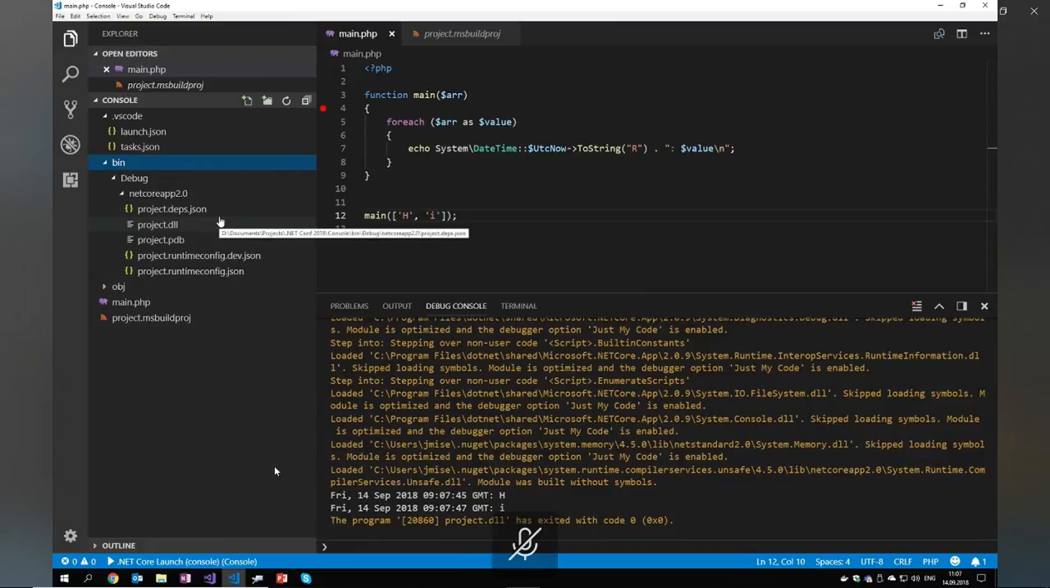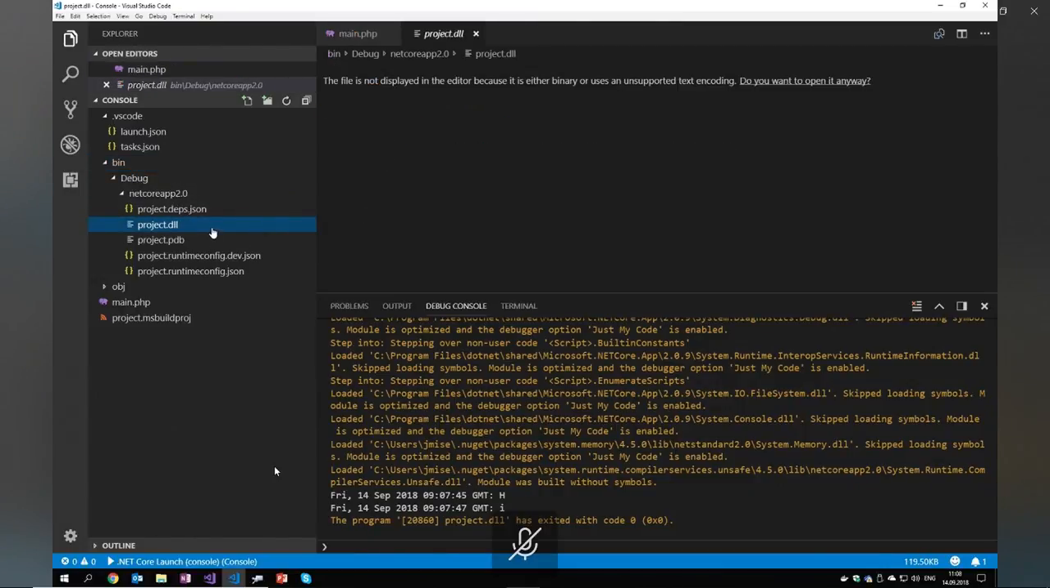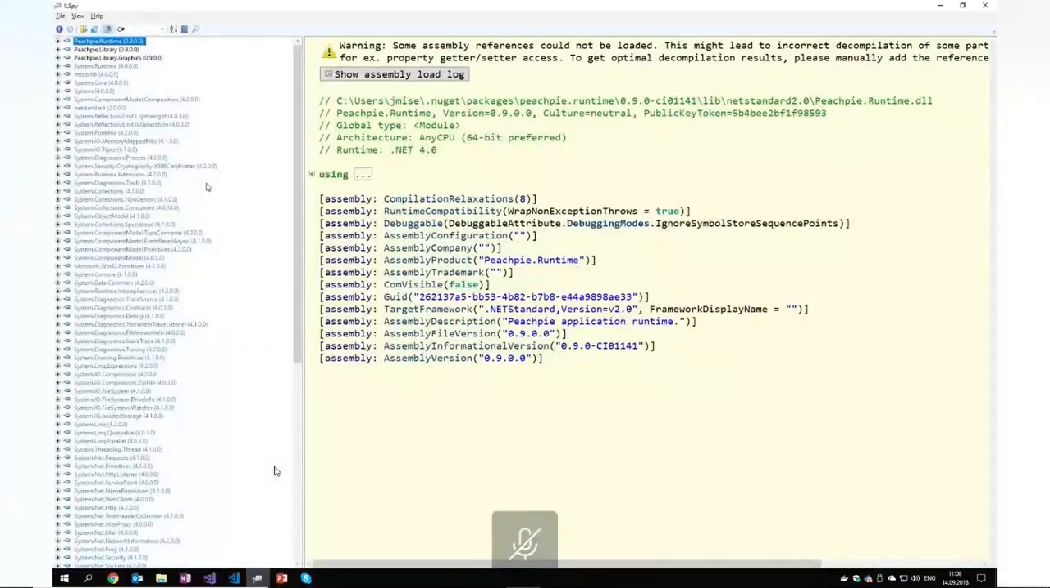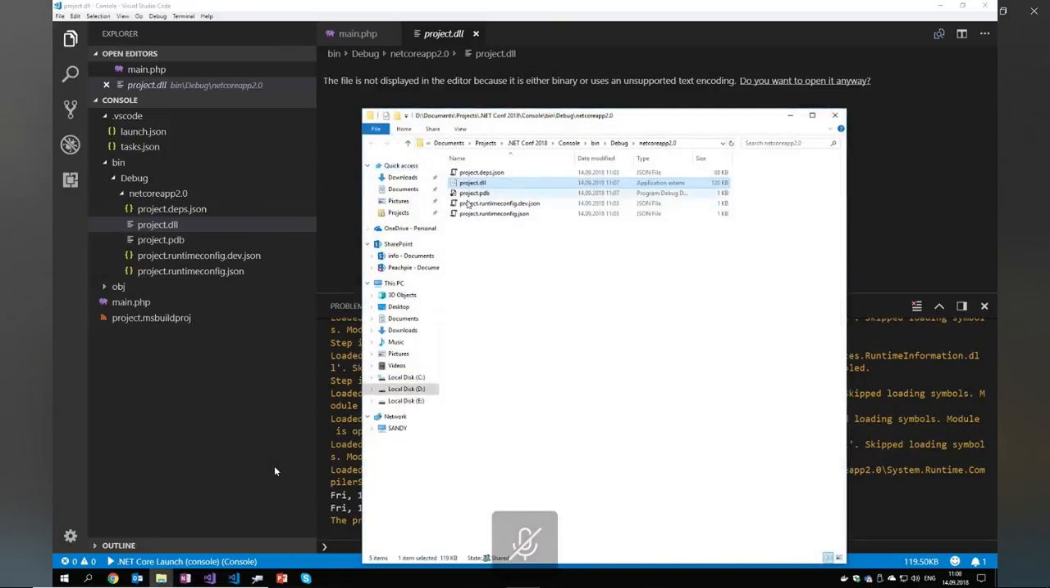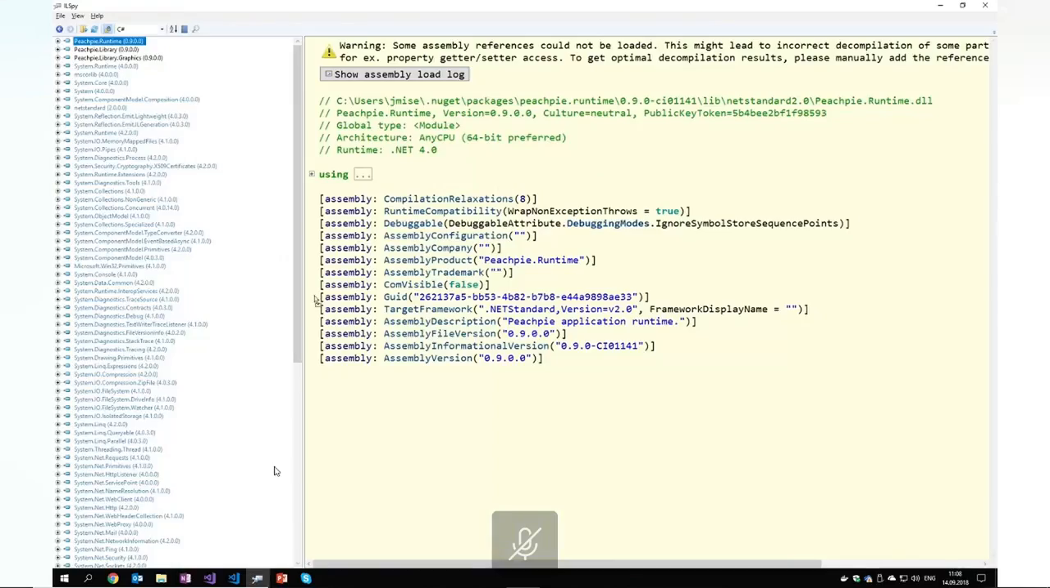So what's the result of this compilation? As you are used to from any other C# project, there is the bin folder with debug and netcoreapp, and there is a DLL file and PDB file for debugging features. And we can look at the DLL file using some decompiler like ILSpy, for example. So if we open the DLL file in ILSpy like this.